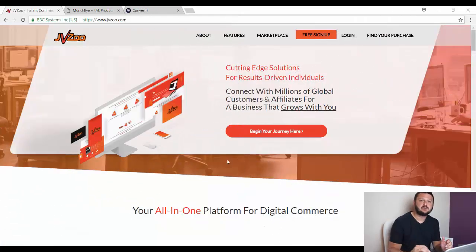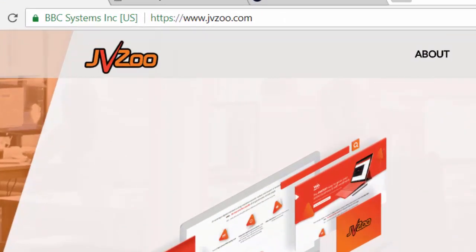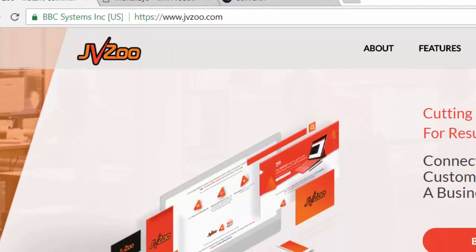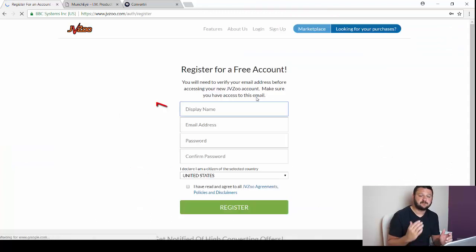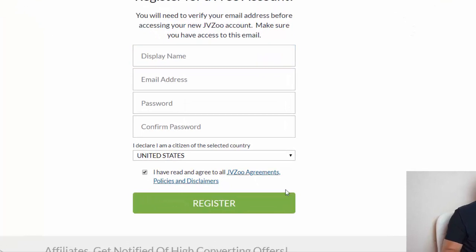Okay guys, so the first thing you want to do is go over to jvzoo.com. Once you're on the home page, you're going to want to hit the big free sign up button there. It's going to ask you for a few details: your display name, your email address and a new password. If you want to read the agreements, read them, and then literally click register.